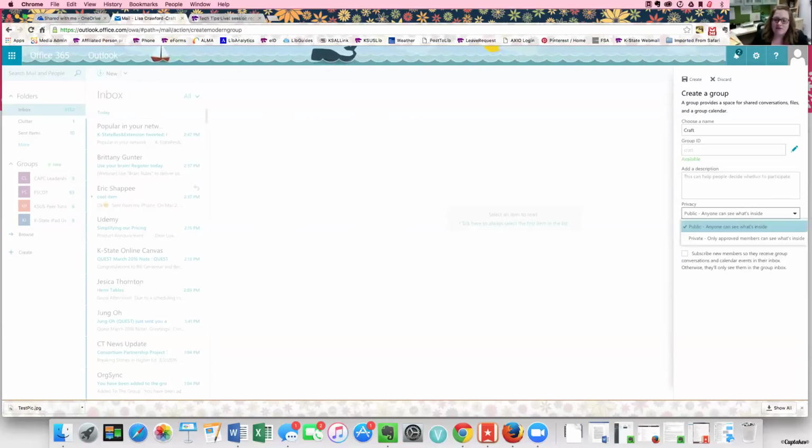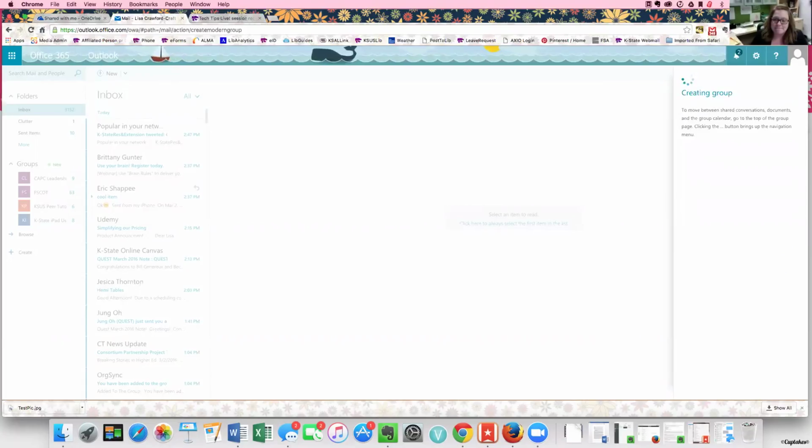But I can also decide if I want it to be public or if I want it to be private. So if I want it to be just a specific group of K-State people, I can click private, and then I can choose whoever I want to see the content. When I'm done, I click create. I'm not going to add people right now because, again, I'm not utilizing it. But if I did, I would just enter their name or email address, and they would add them into the group, and they would get notification that they've been added to the group.